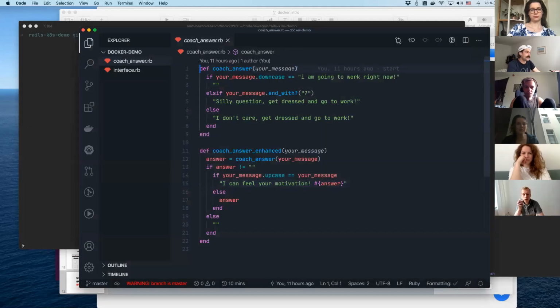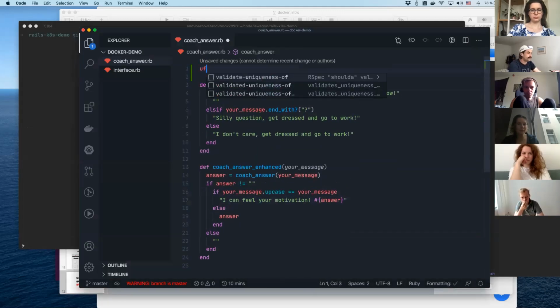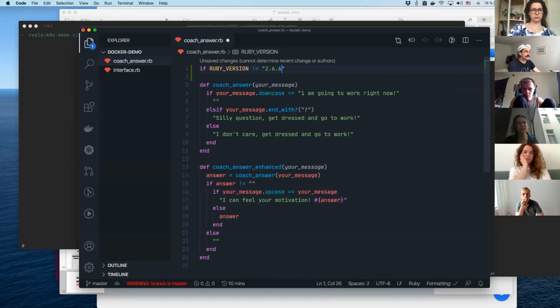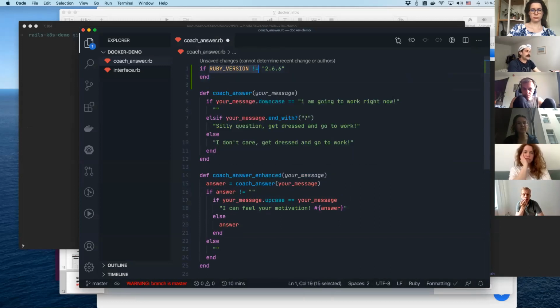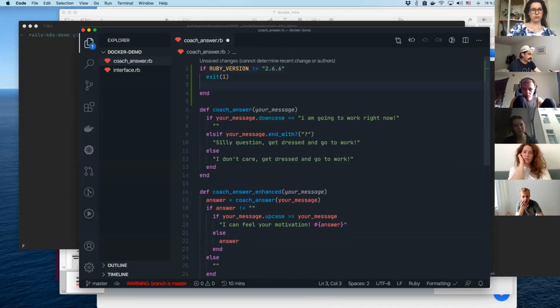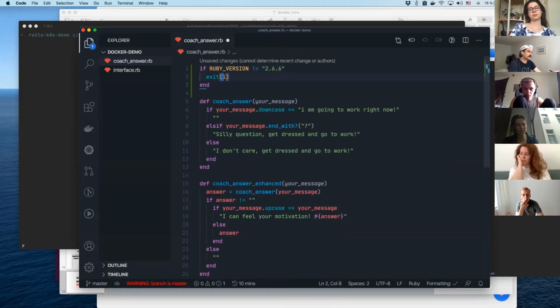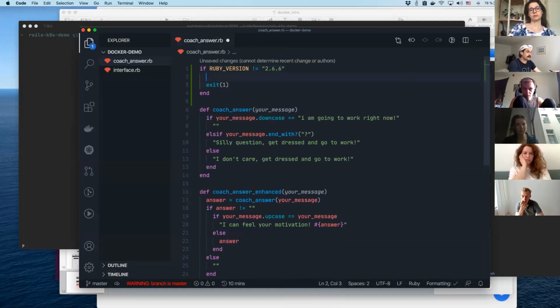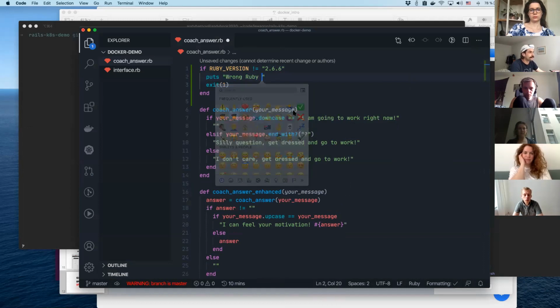Unless I do something like this. I can say if, and there is this constant Ruby version, it's not equal to, for instance, 2.6.6, then I'm going to exit the process, and say "wrong Ruby", and maybe put a little emoji there.